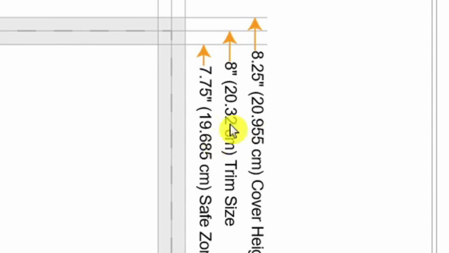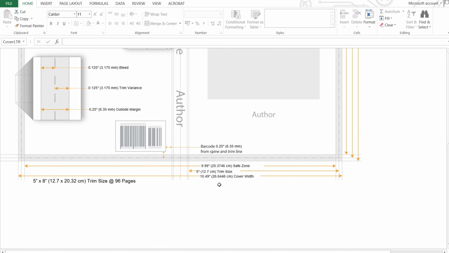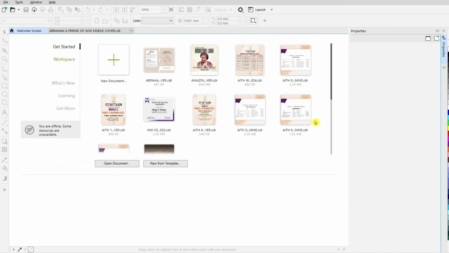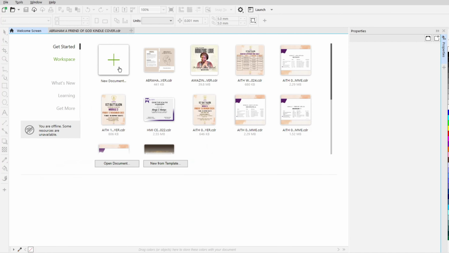Okay, so don't go for the dimensions in the other shorter dimensions. Go for the longest dimension, right? So this is my height and this is my width. All right, we take note of those numbers, then come right back. So now I'm going to open my CorelDRAW. When I open CorelDRAW, this is what it gives me. This is my home page for CorelDRAW, right? I click on new document.